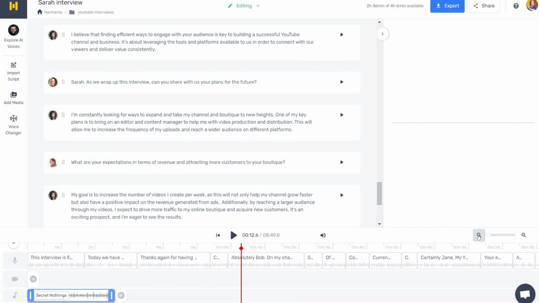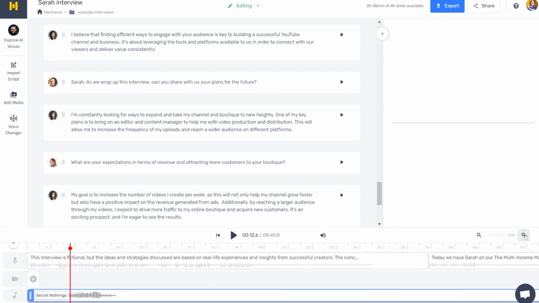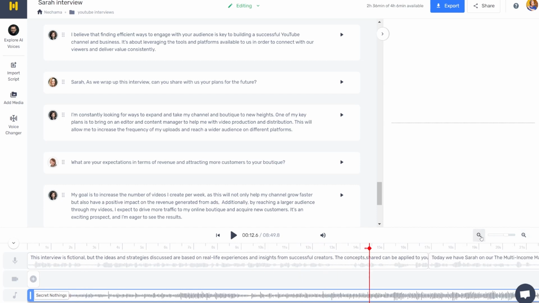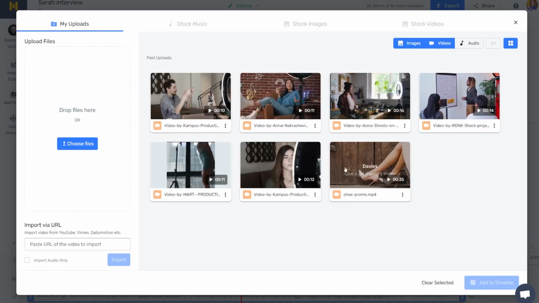Magnifying glasses: you can make the whole timeline smaller, or you can enlarge it. This is good if you work with video and you want to be precise about the place where the video stops. Let's add a video.